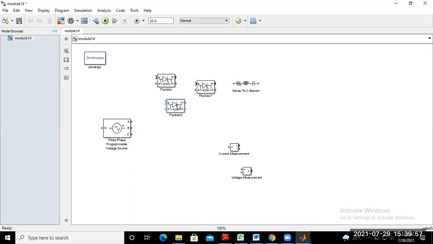This is your thyristor number 2. This is your thyristor number 3. We may create from this thyristor or maybe again drag from the Simulink library, whatever you may want. Okay. So I just create from here thyristor. So this one is your 5. This one is your 6.